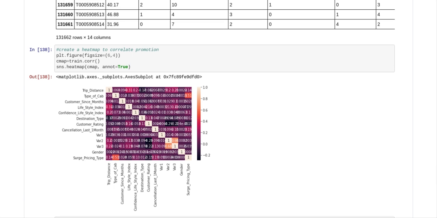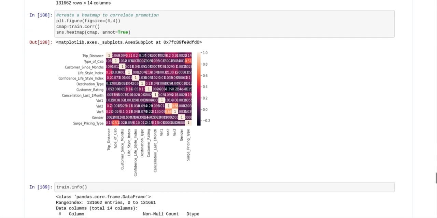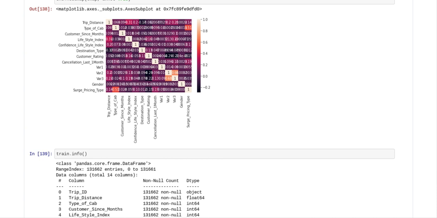So we created a heat map so you can see how the surge price index relates to all of the other independent variables, because the surge price index is your dependent variable, and the other variables are independent variables.